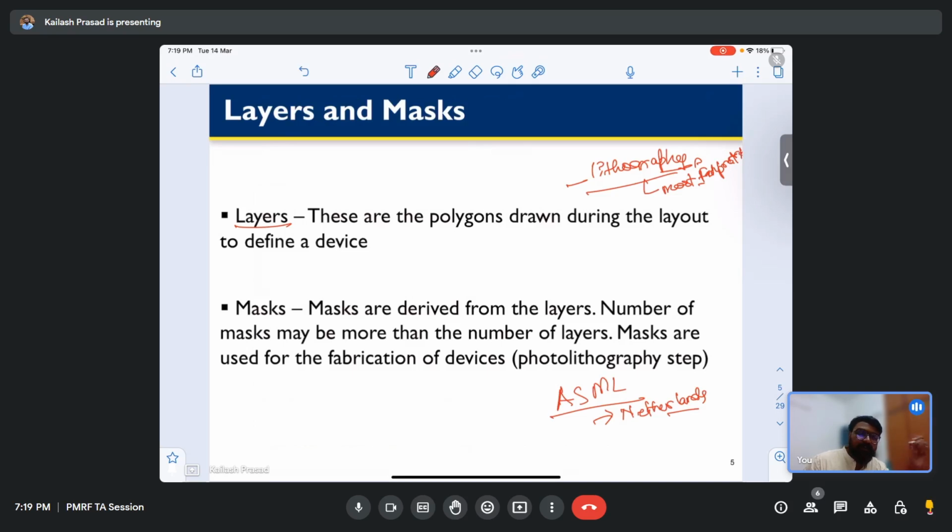What the United States is trying to do is ban, they've asked ASML not to supply to China, such that they curb the Chinese manufacturing process. That's the reason ASML becomes very important, because if you don't have the lithography tool, you cannot do any kind of application. Coming back to our point, whatever layers we make will be converted into masks when we go to actual fabrication.